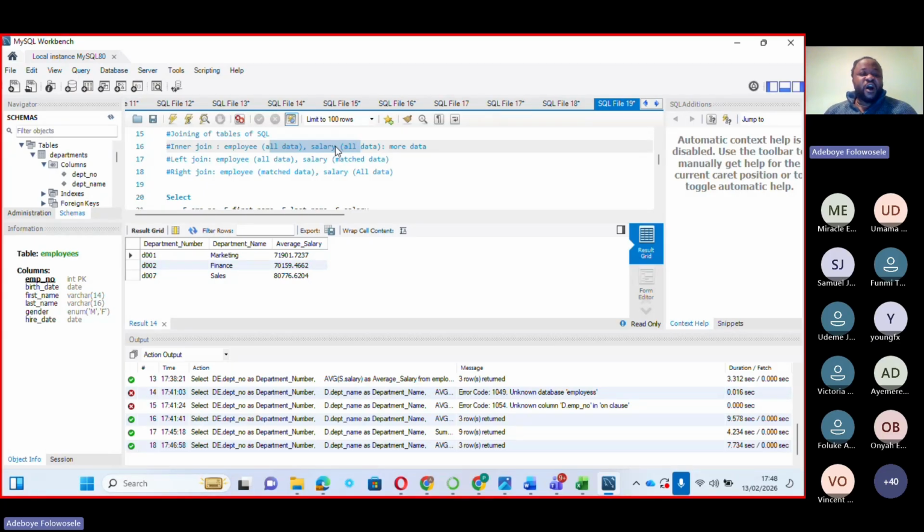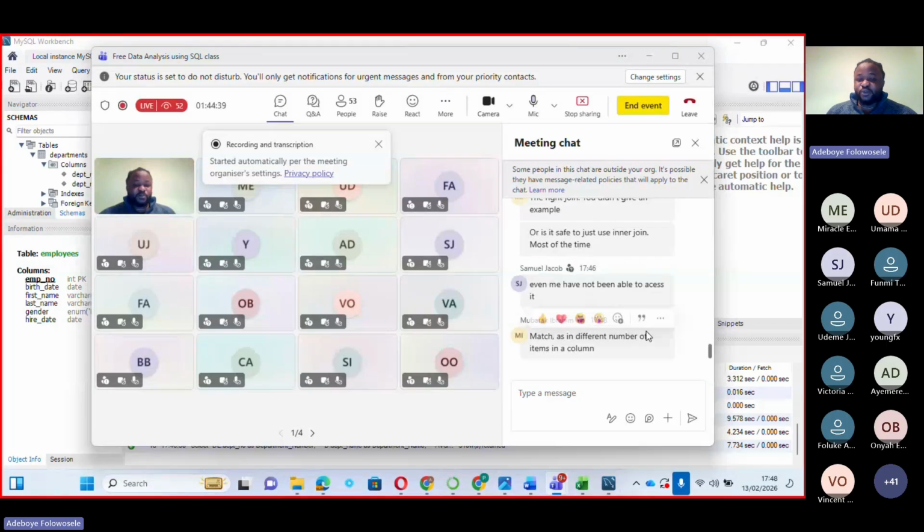However, for left join, it will only bring up the employees' data that have salaries alone. That's the difference. So don't just say, let me just use inner join. No.